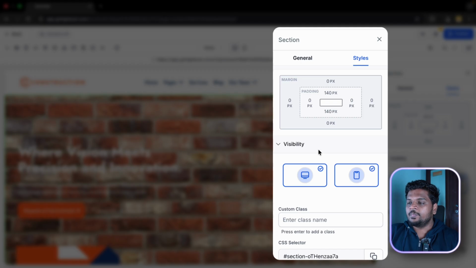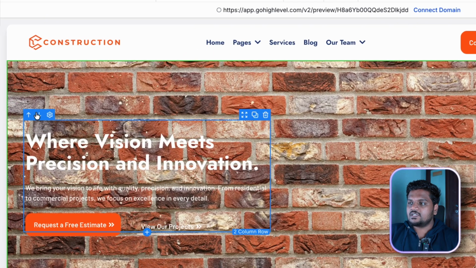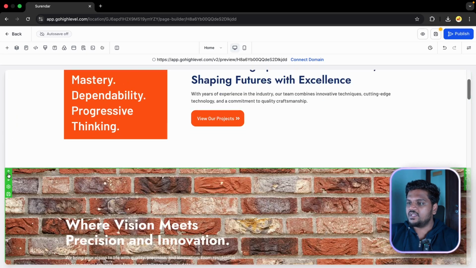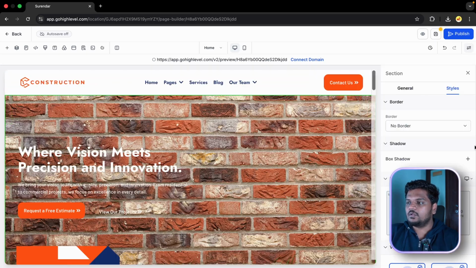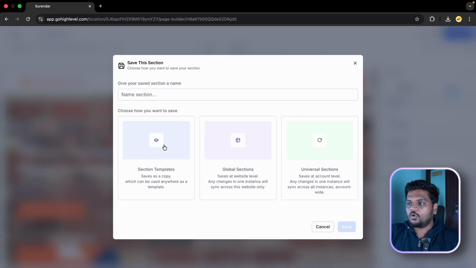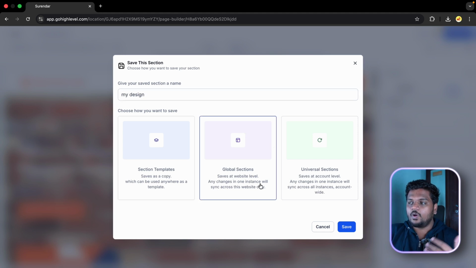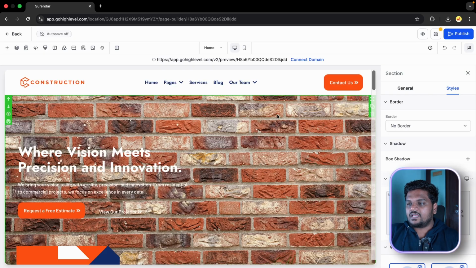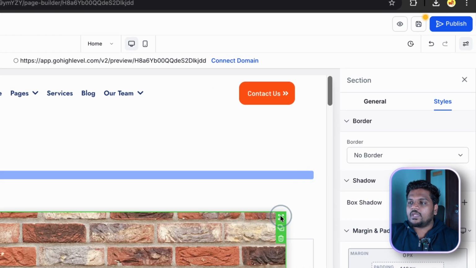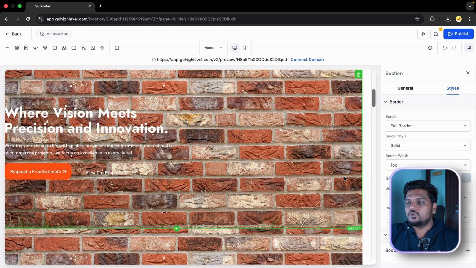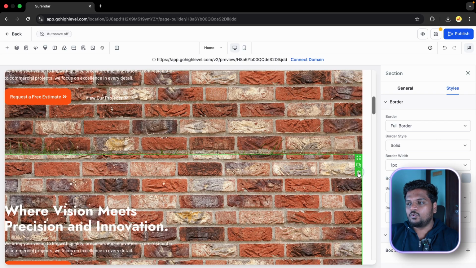So it's very useful. Now look at the small icons here at the top of the section. The up and down arrows let you move the section higher or lower on the page. The settings icon opens the same panel we just used. And the save icon lets you save a section as a template, so you can reuse it later. You can even save it as a global section, which means if you update it in one place, it updates everywhere in your site. On the other side, you will see a drag icon here. You can drag and move the section anywhere on the page if you want. You can also duplicate a section or delete it if you don't need it.